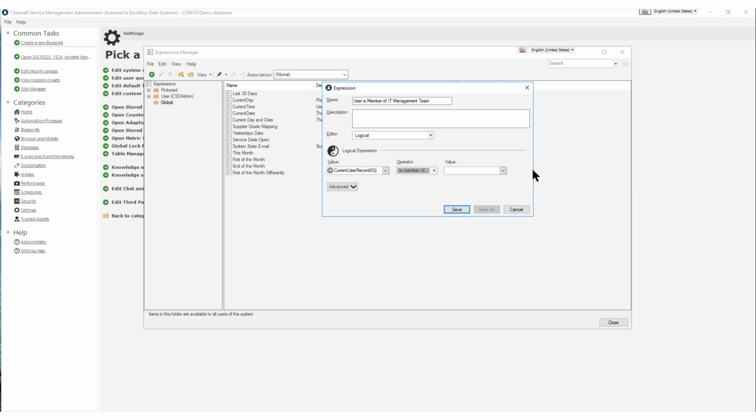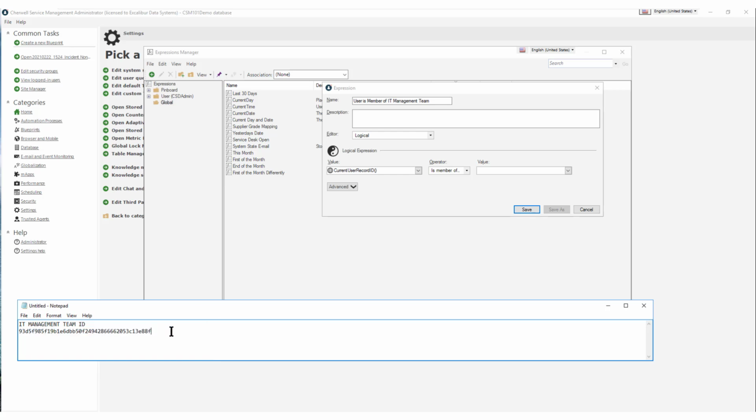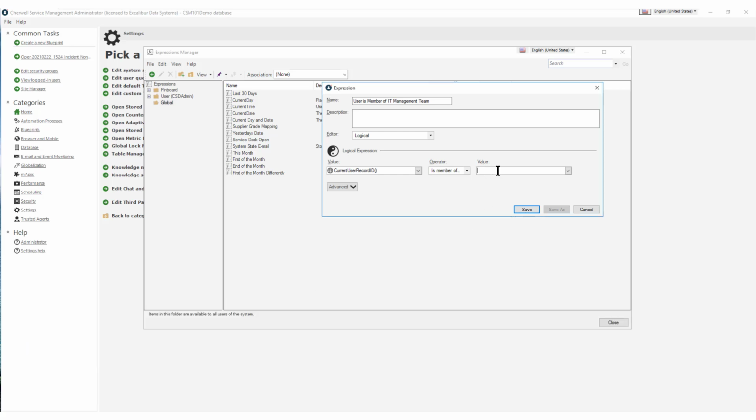And then in the value section, we really could do this a number of different ways. In order for the system to recognize this well, it typically only works with the identifier for the team. So I've gone ahead and found the ID of the IT management team, and it could be as simple as pasting that value right into the expression.